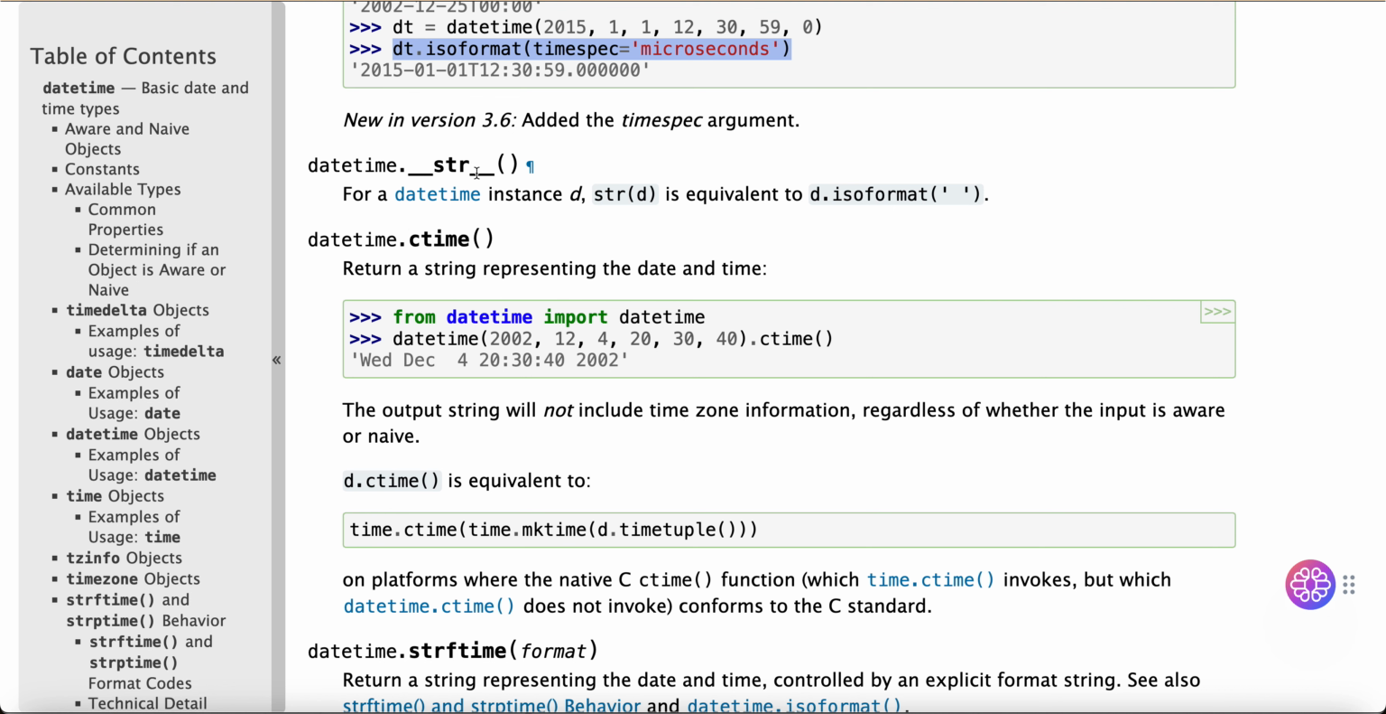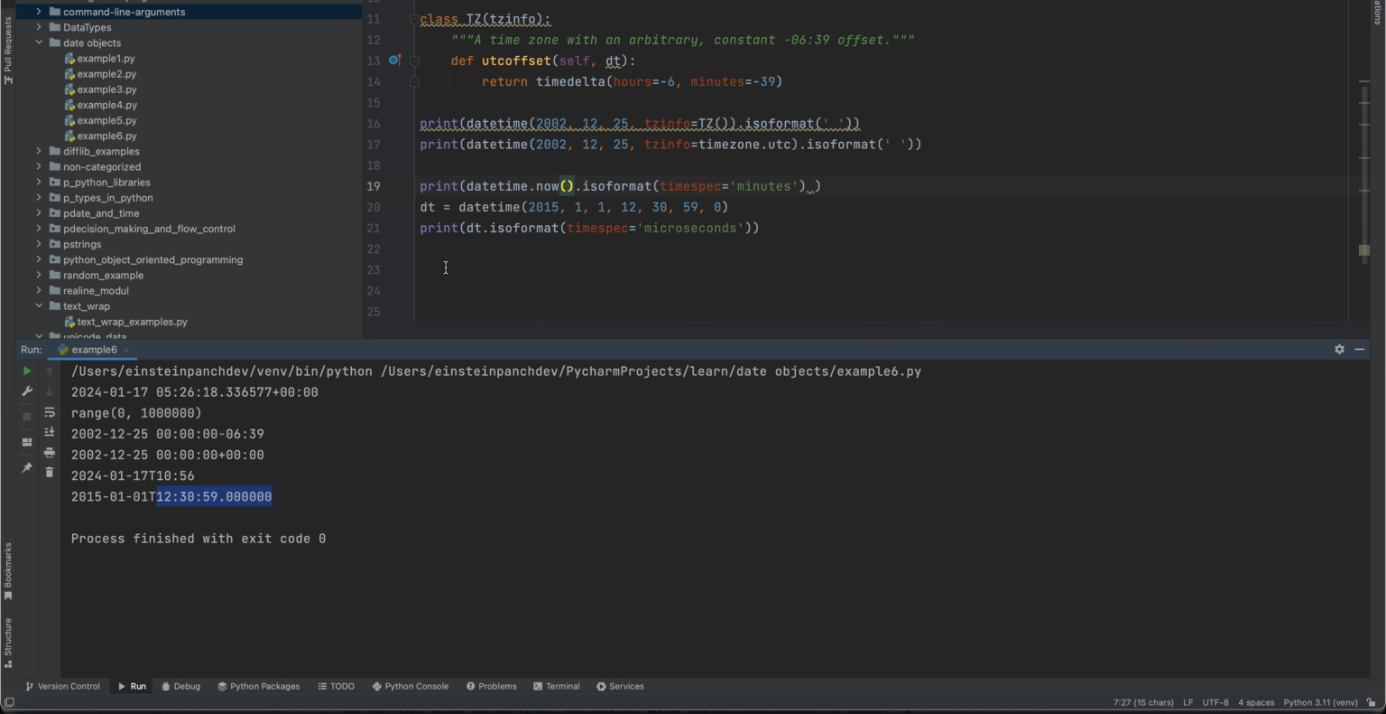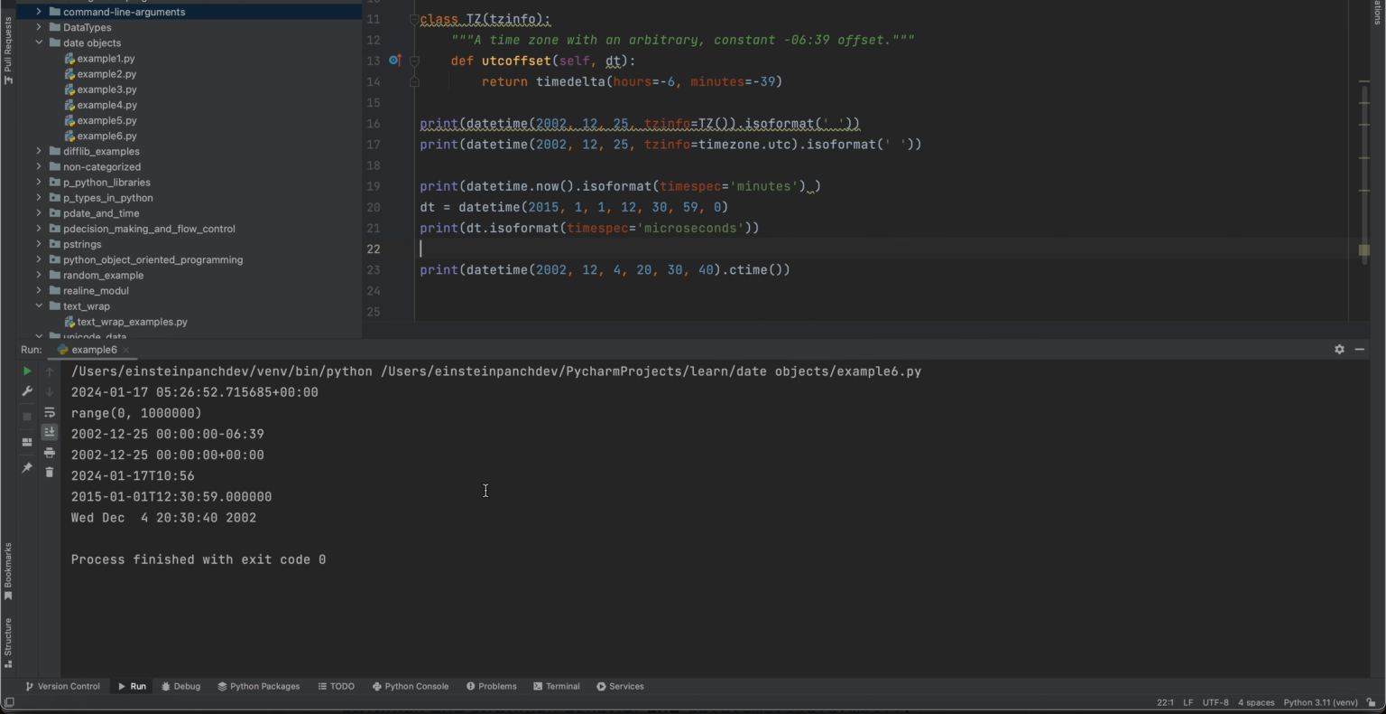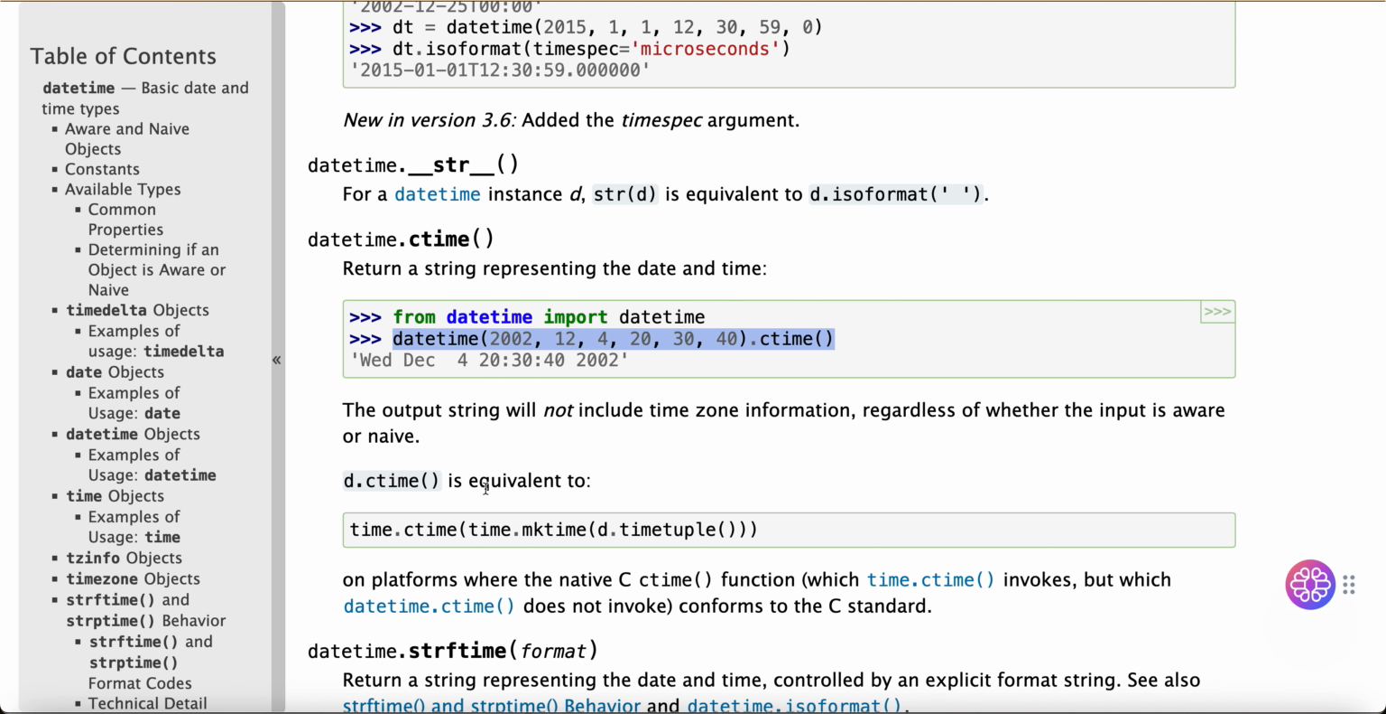The datetime.__str__ method: for a datetime instance d, str(d) is equivalent to d.isoformat(' '). datetime.ctime returns a string representing the date and time. From datetime import datetime, datetime.ctime. Print datetime.ctime. Wednesday, December 4, 2030, 40, 2002.